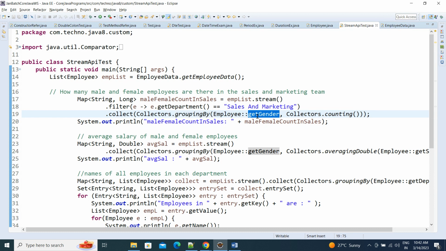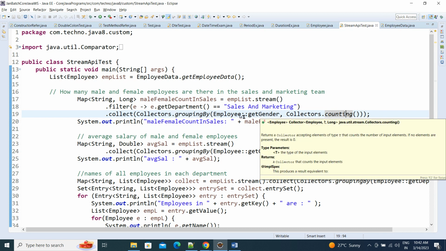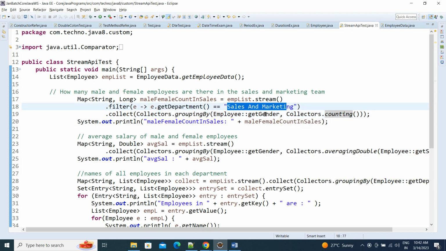Based on what we need to group? Based on gender we need to group. For each gender we need to check the count. Collectors.counting. Okay, it will give, in this department, what is the male count and female count. Next, the average salary of male and female employees.